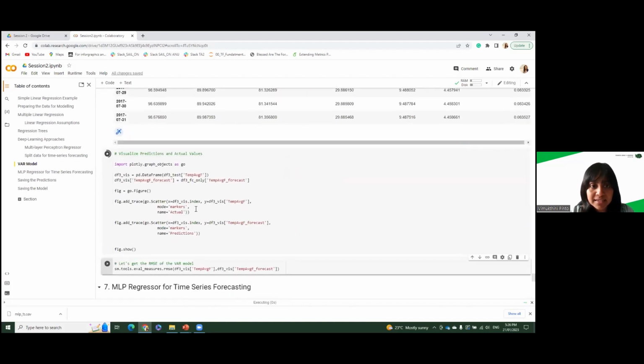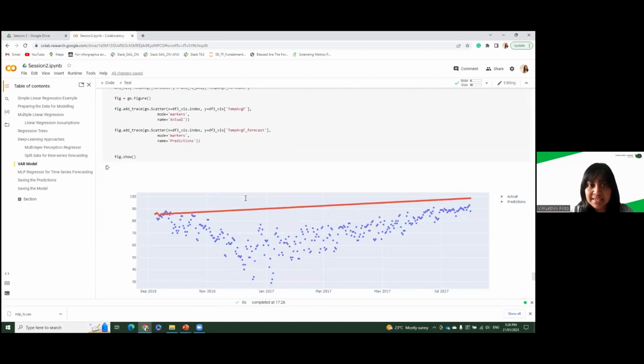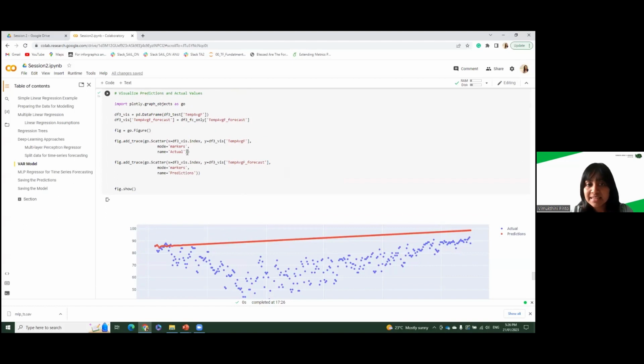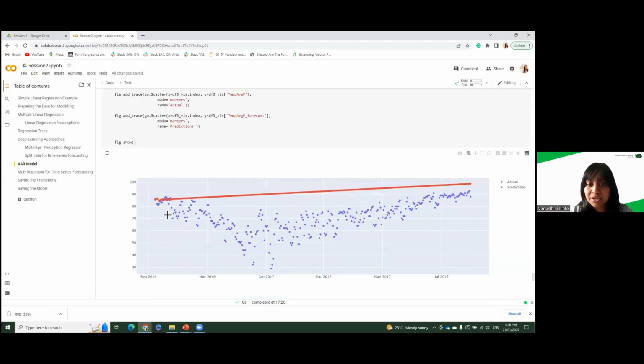Okay, let's visualize the predictions and the actual values. So, okay, this doesn't really look good. So our predictions are the ones in red, and our actuals are the ones in blue. And it is from September 2016 to July 2017. Doesn't really look good.